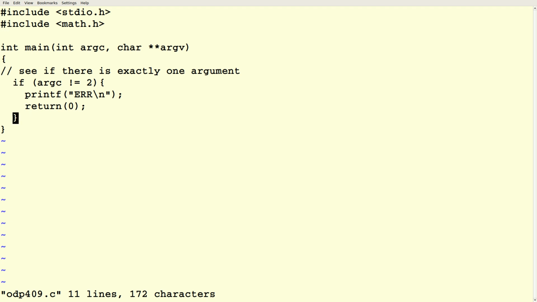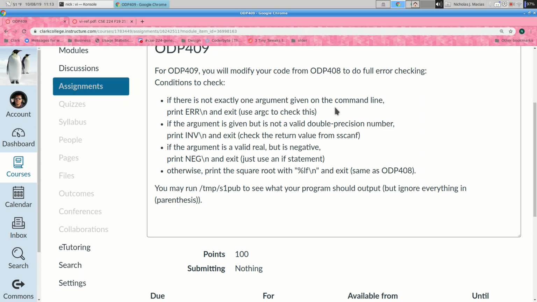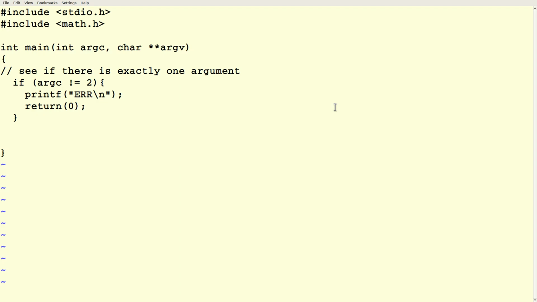All right, so that's the first part of the check. Exactly one argument given. Okay, next thing, since there's an argument, let's make sure it's a valid double precision number. So let's do an scanf. Now argv is the array of arguments. Argv bracket 0 is the name of the program you're running. Argv bracket 1 is the first command line argument. So that's the thing that hopefully is a double precision number. So let's do an scanf on argv bracket 1.